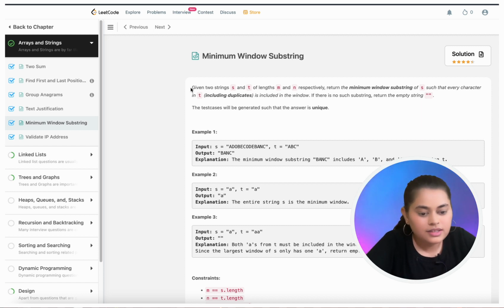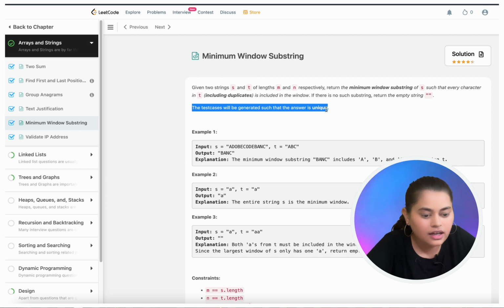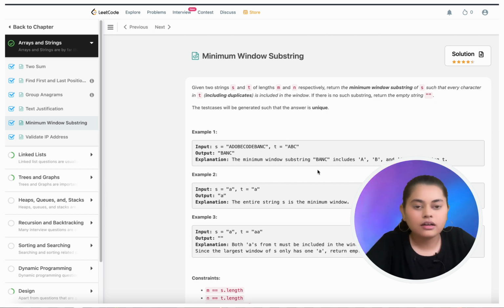Given two strings S and T of lengths M and N respectively, return the minimum window substring of S such that every character of T, including duplicates, is included in the window. If there is no such substring, return an empty string. The test cases will be generated such that the answer is unique. Let me take one test case, and we'll first understand the problem statement and then move ahead with the solution, right?